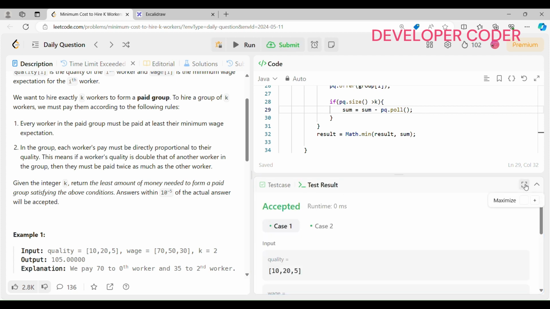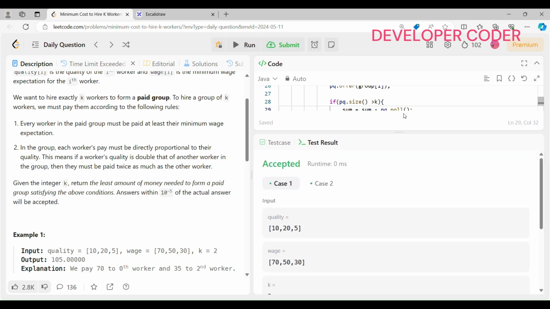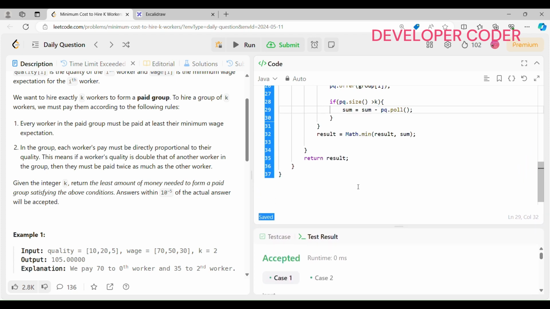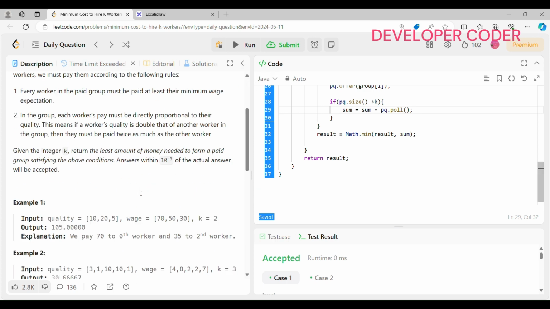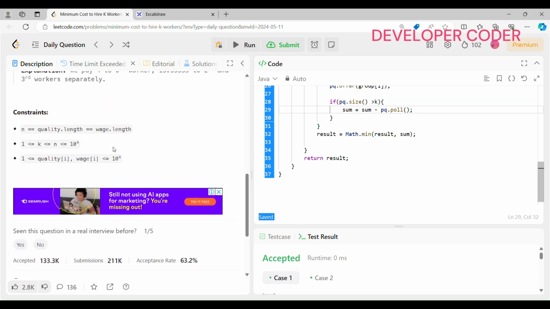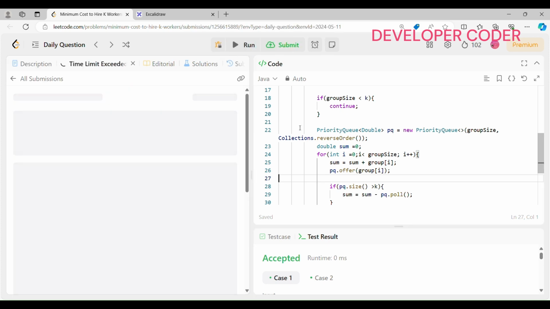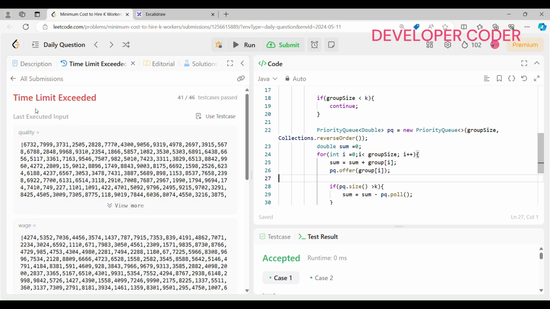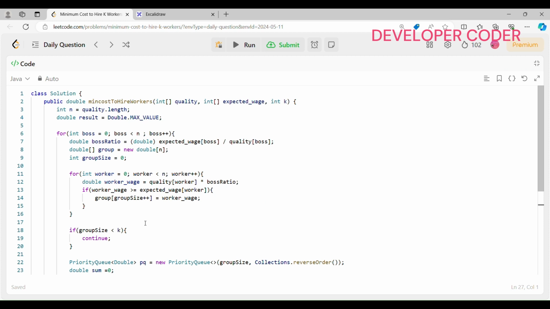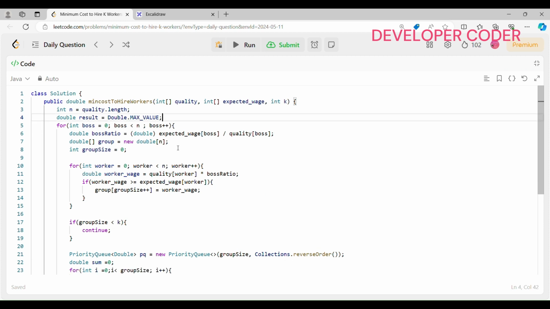So see, both the test cases have been accepted, right? But I don't think that this is going to execute all the test cases, okay? Because the input size is very large, right? So let's do one thing, let's submit it and see. So see, we are getting a time limit exceeded error, right? We have passed 41 out of 46 test cases, okay? So definitely we have to make our code optimal, okay?